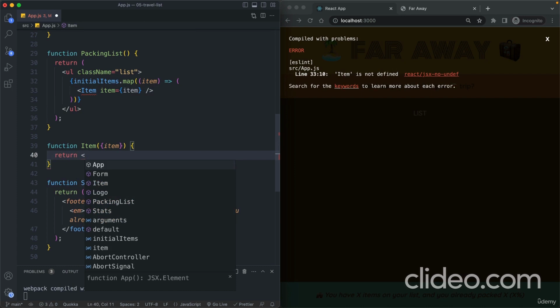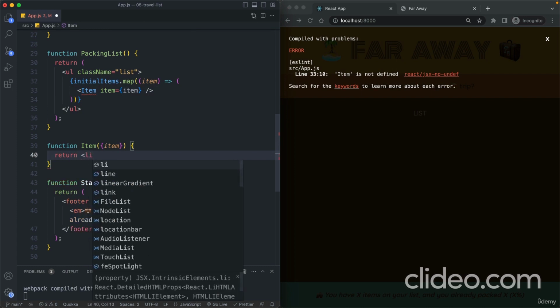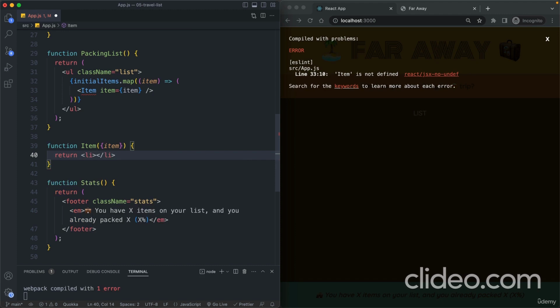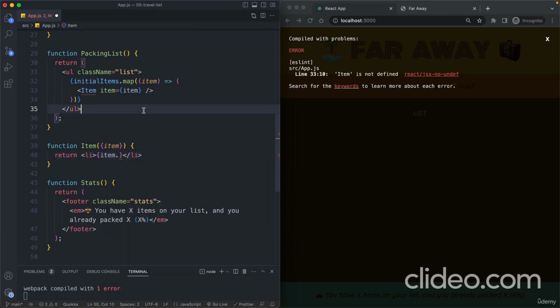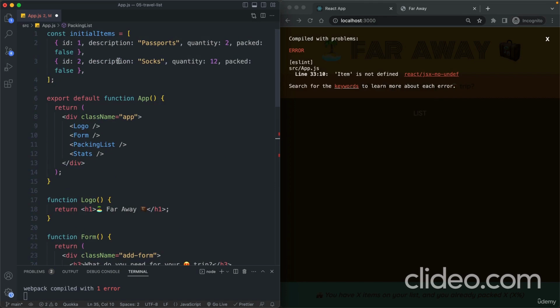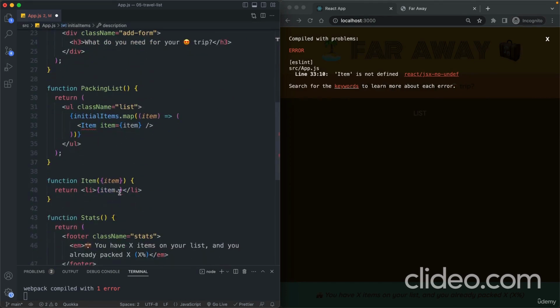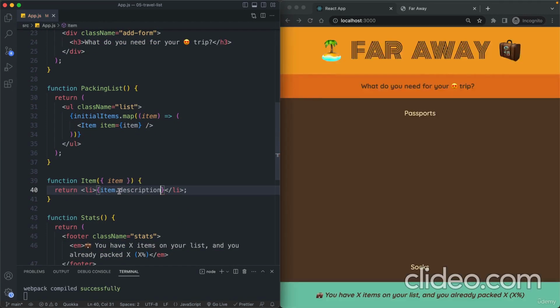So here, this item should be now an li element, so a list item, because that's usually what direct children of the UL element should be. And then just to start, just to see if it's working, let's simply render, I think it's called description. Yes, that's it. We'll just copy that actually. So item.description, give it a save, and there it is. So we have passports and socks.